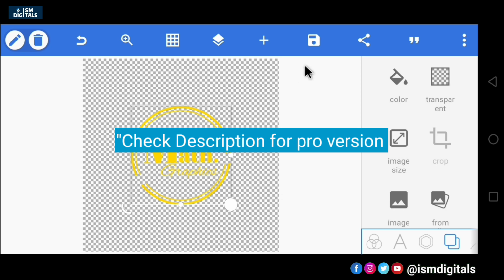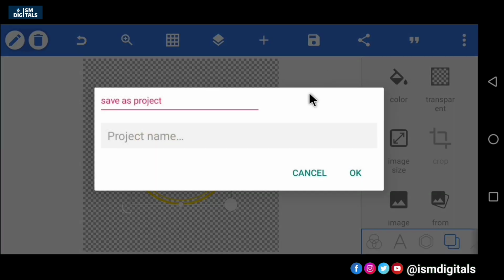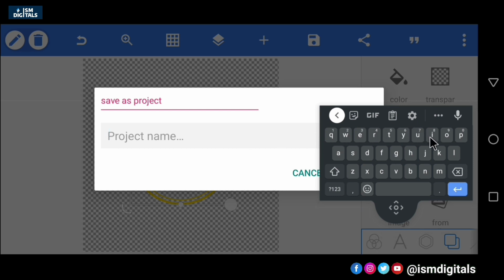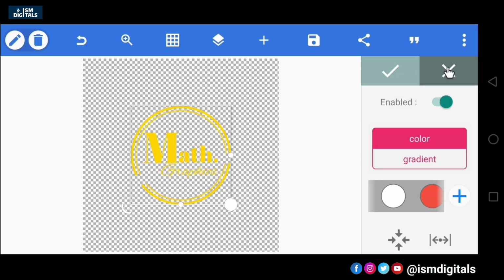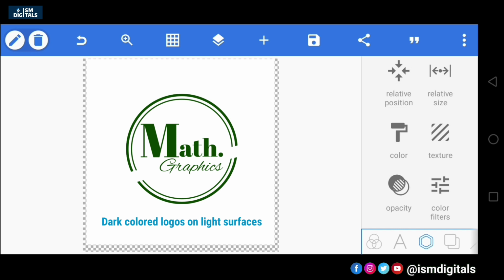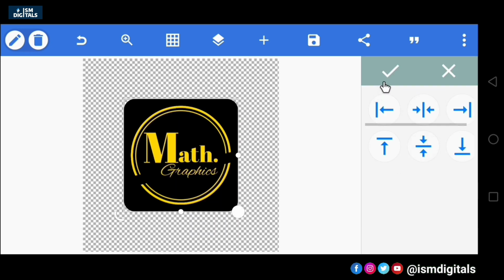Now you can decide to save your work as a project so that you can always go back and edit it. Okay, so if you watch this video to the end, I'll be showing you 3 other ways you can use to save your logo.